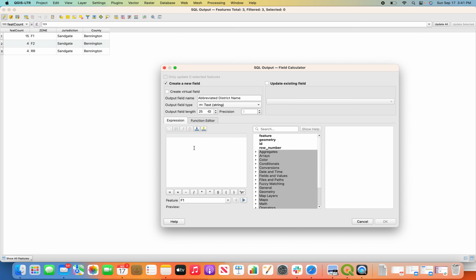And then you go in here, and instead of putting the little single quotation marks, which tell it that you want to populate with exactly what you're typing in the expression field, instead you're going to say zone. And that tells it to populate each row of the abbreviated district name column with the corresponding zone value for that row.